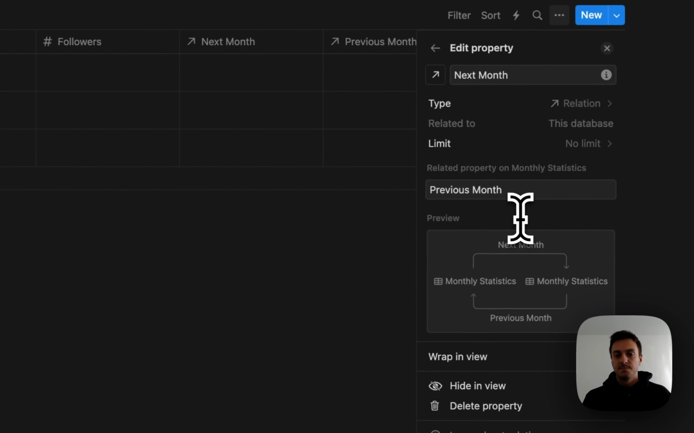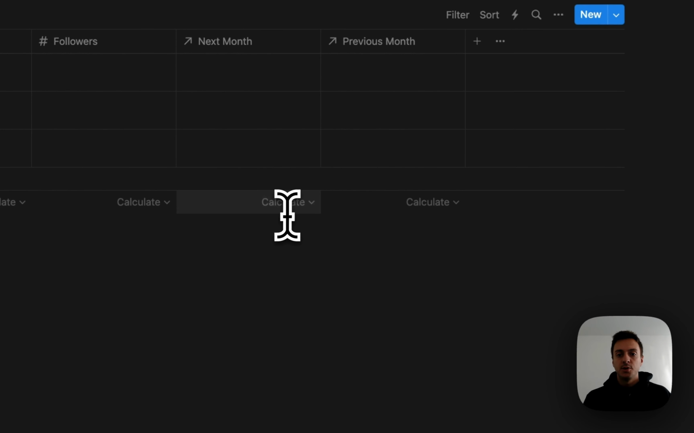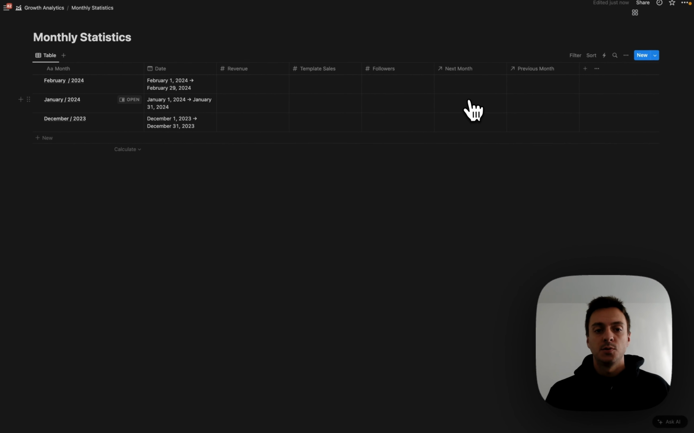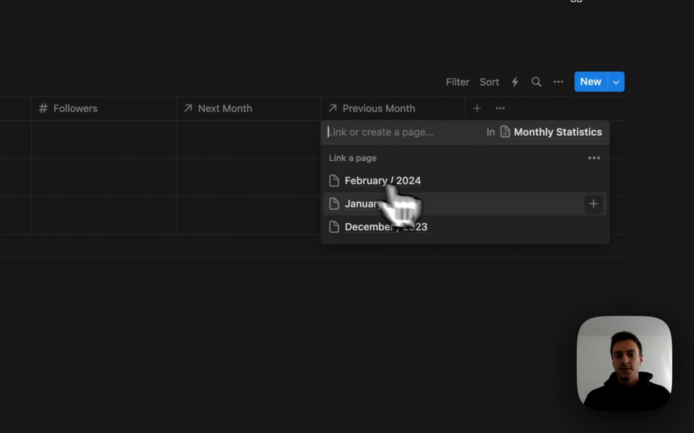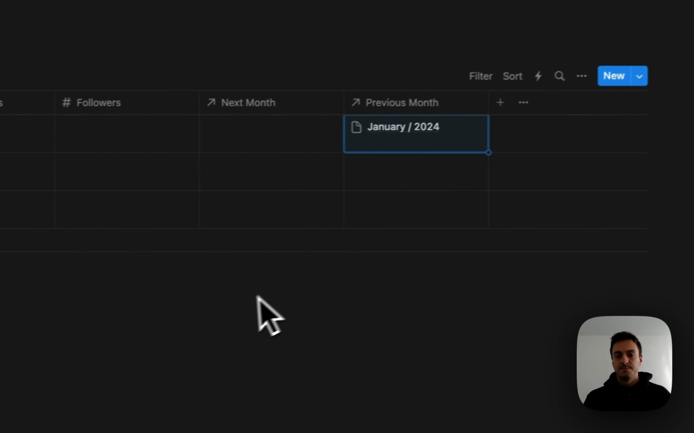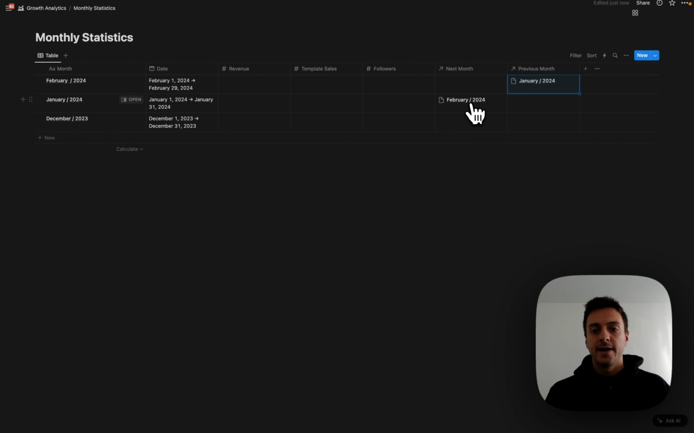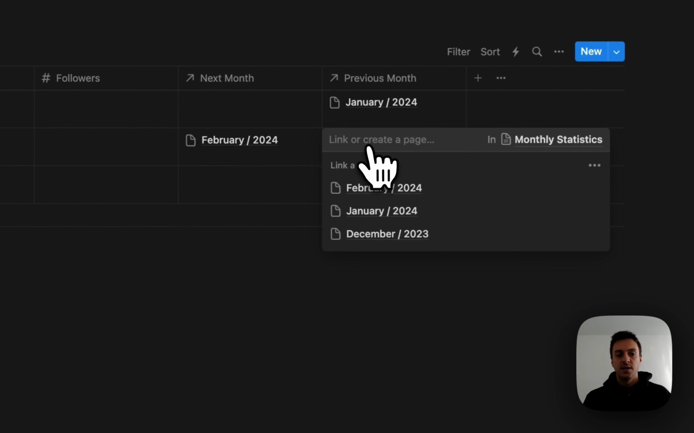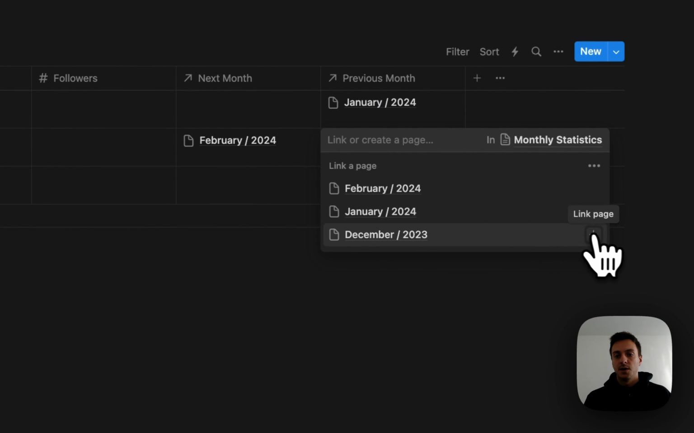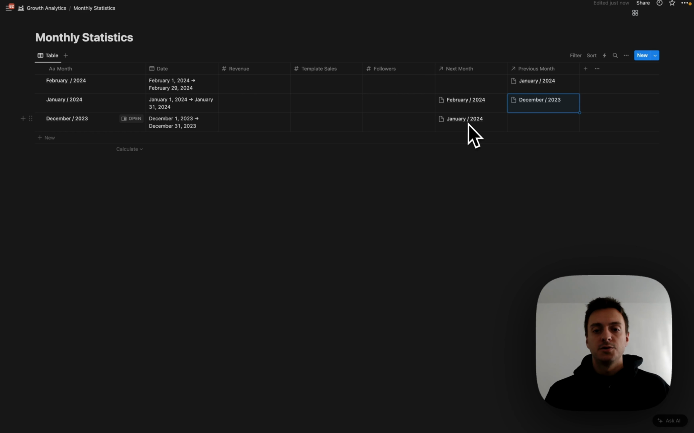Select add relation. Then let me show you how this works real quick and how you're going to create these relationships. For example, for the previous month, we're then going to select January. You can see once we enter in January, it automatically fills the next month as February here. And then we just need to go into January and select December as that previous month. Then there you go. January is put as the next month, and this is going to allow us to calculate some data.